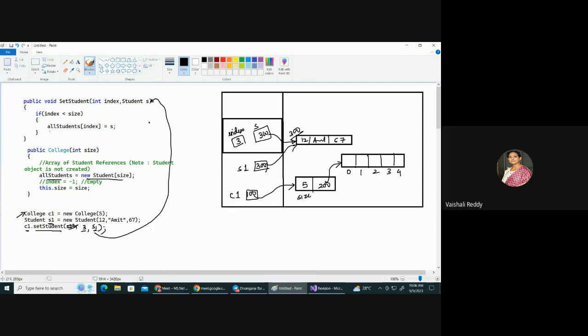Now what are we doing? All student index is equal to s. So all student index means we are referring to this one array, right? In it, at the third index, we have put 300, so it becomes like this. Now the job of this method is over, so it will get deleted. Everybody is okay with this part? This much you are clear?